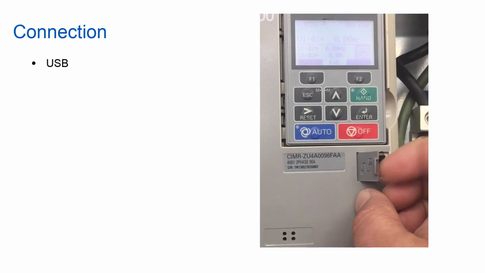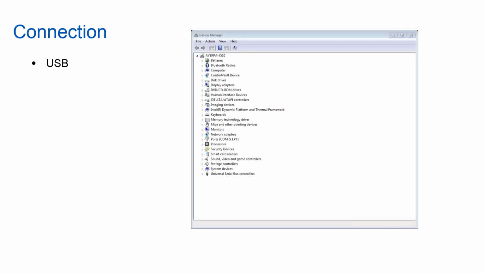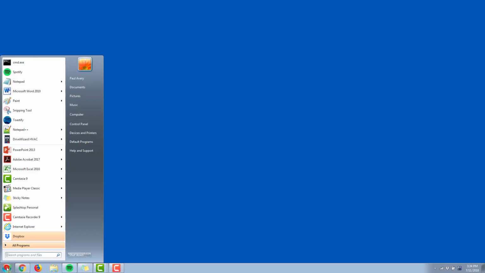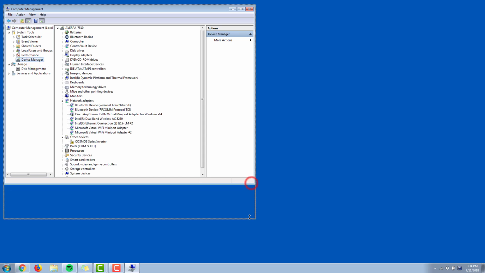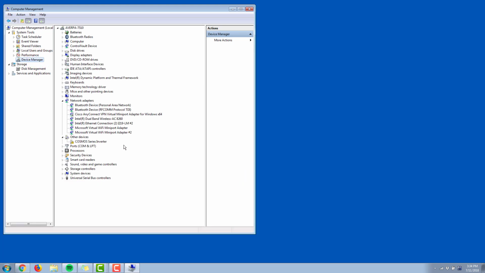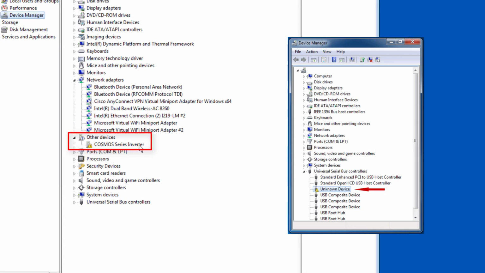To manually install the USB driver, first physically connect to the drive using your USB cable. We will then need to open the Windows Device Manager. One way to get there is to right-click on Computer and click Manage. Click Device Manager on the left pane and then locate the drive. It is usually under Other Devices and named Cosmos Series Inverter. If you do not see it listed that way, try cycling power to the drive.